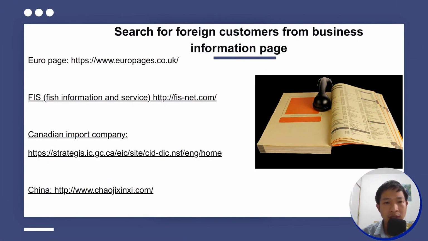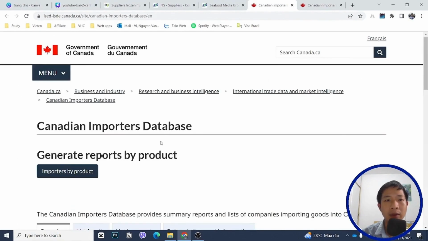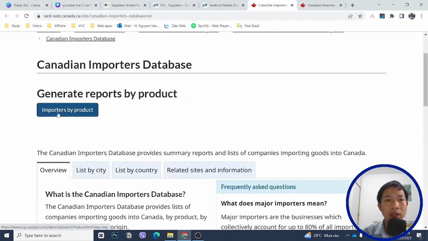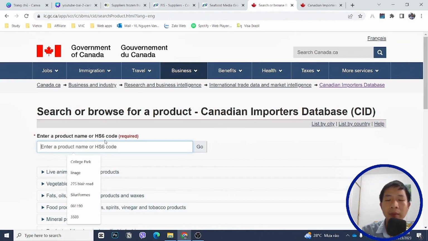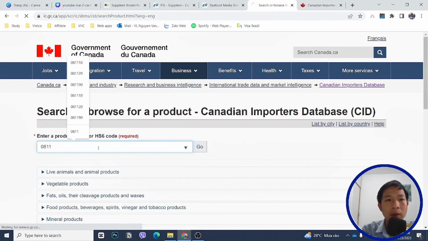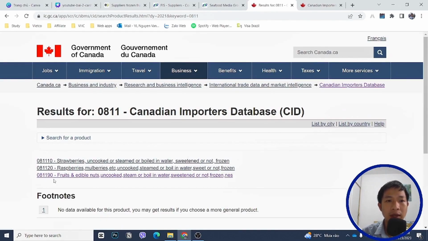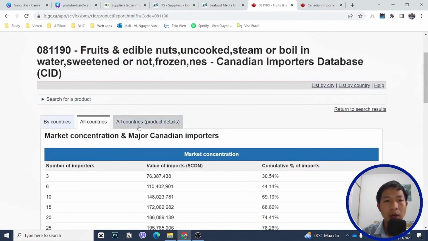In addition, some countries have a list of import businesses, such as Canada. You can click to see what they currently have. It doesn't matter about the product, just click through and select the correct code. And the easiest is the HS code 08111. Having four numbers is fine. Even with just numbers, it will show up online.